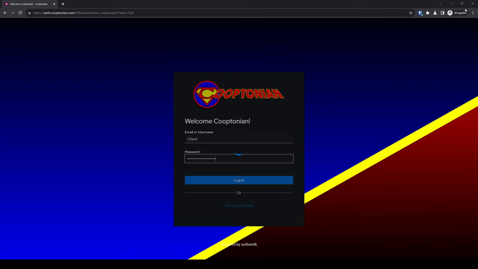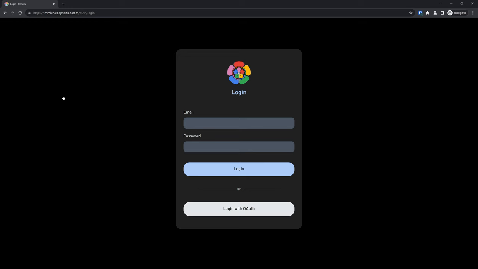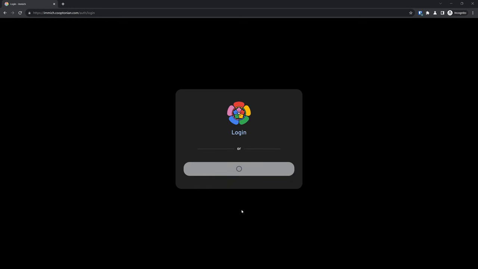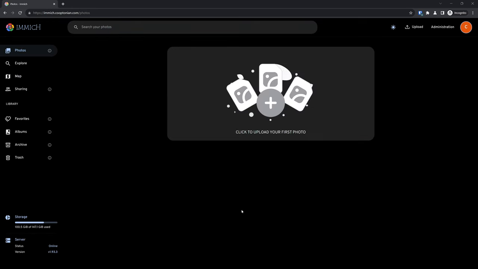I'll go ahead and log in. And here's our Immich application. I'll go ahead and click on that. And from here, I'll go ahead and click on Login with OAuth. It authenticated me just fine, and once again, I'm in Immich.